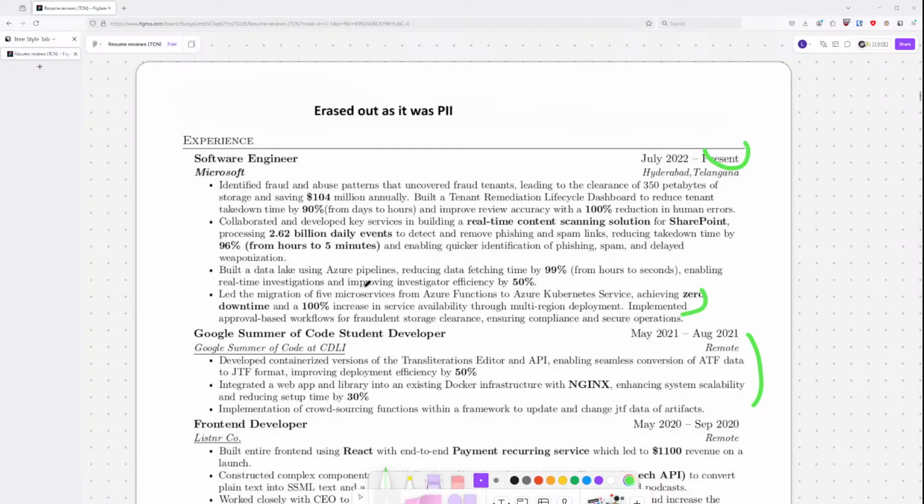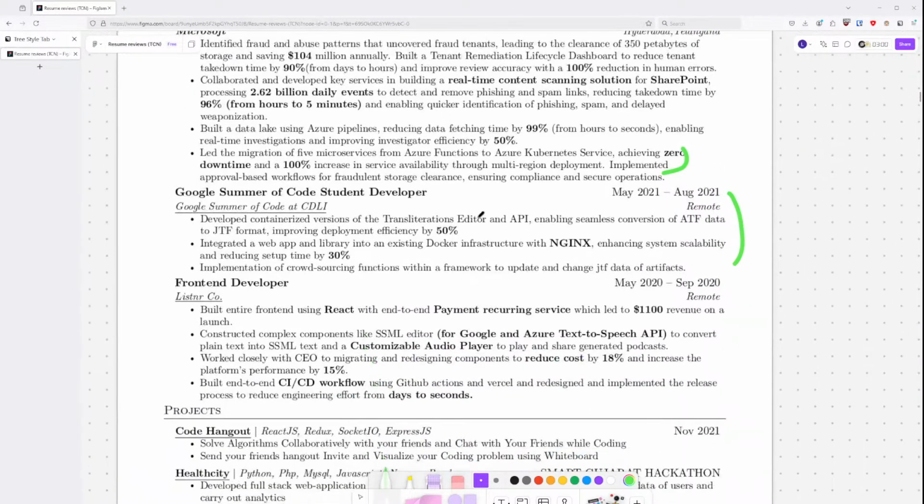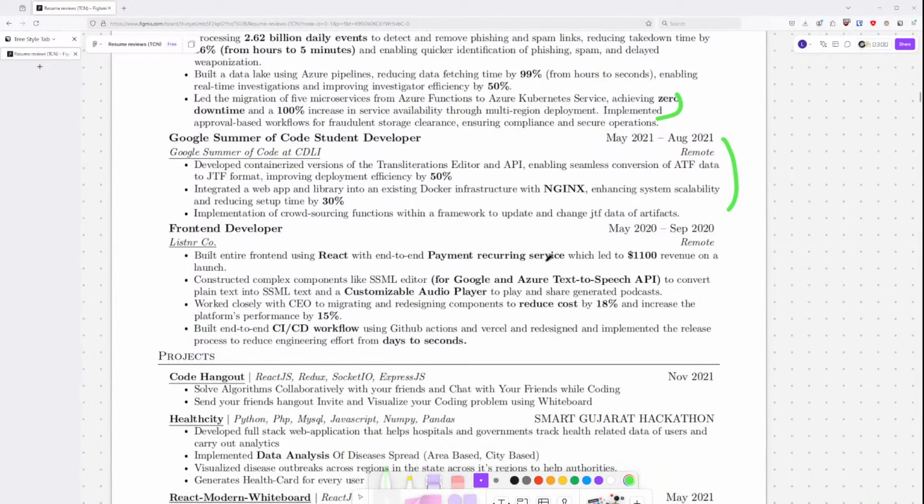Migration, zero downtime. Pipelines, sure. Okay, so let me just quickly scan these. These I don't think are relevant at all, basically. Containerized versions, transliteration editor, API, okay. Web app, Docker, Nginx, cross-sourcing, don't know what that is. Payment recurring service, convert some text, CEO migrating.